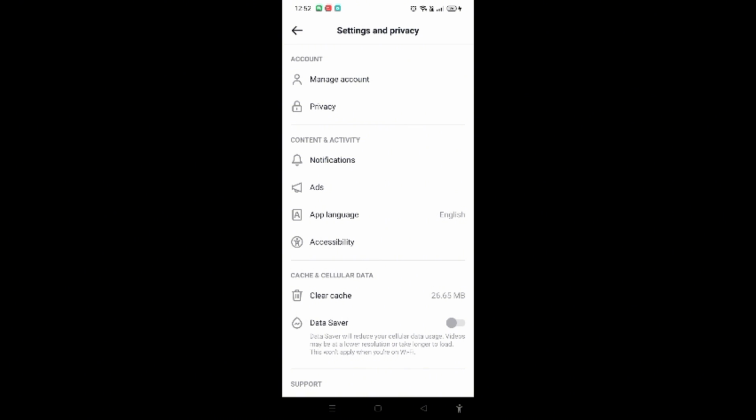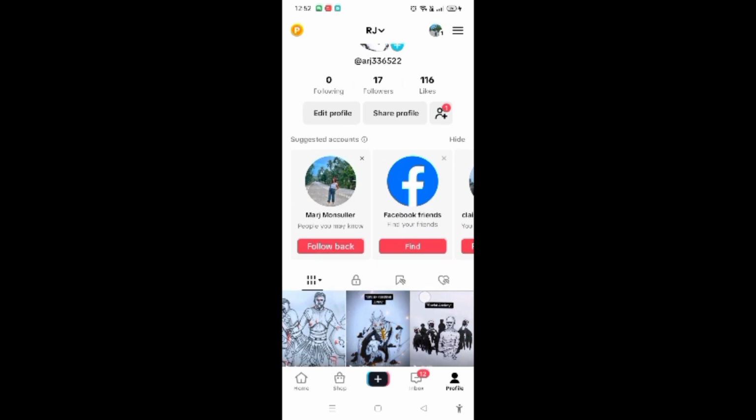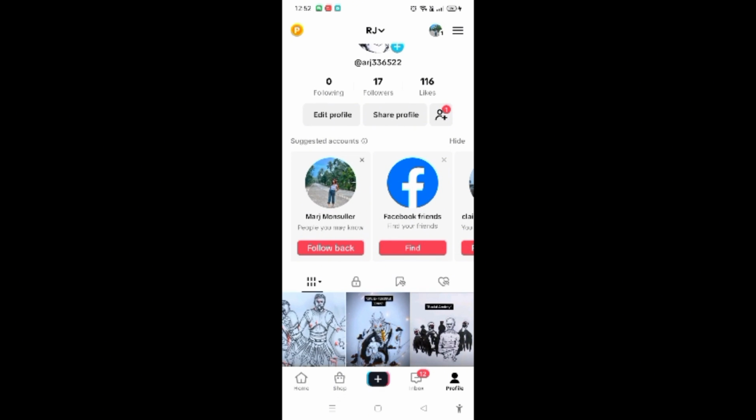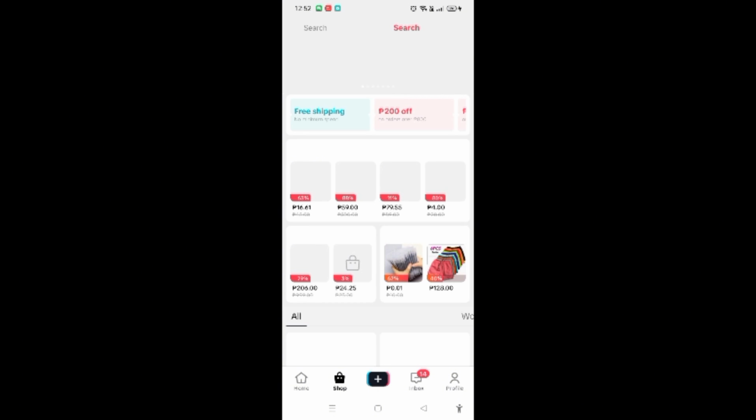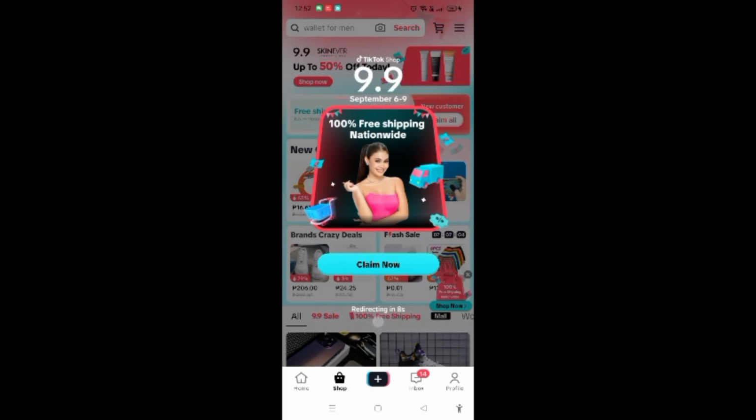Let's just try to go back here and see if the option is here. We go, the shop option is now available, as you can see on the bottom corner here. So that's basically it. You can now shop and do whatever you want and shop on the platform itself.